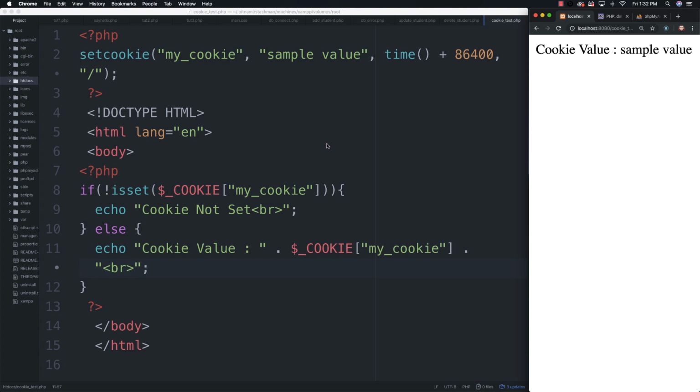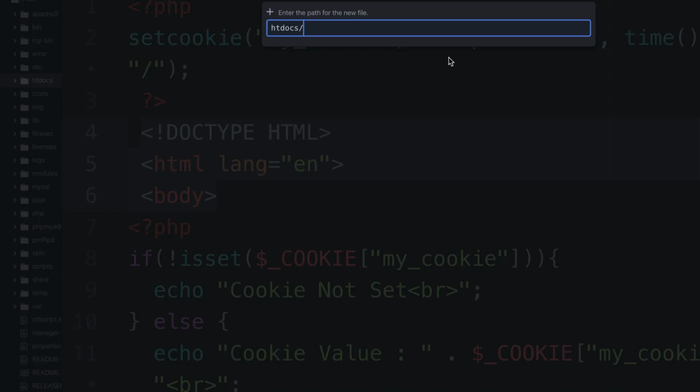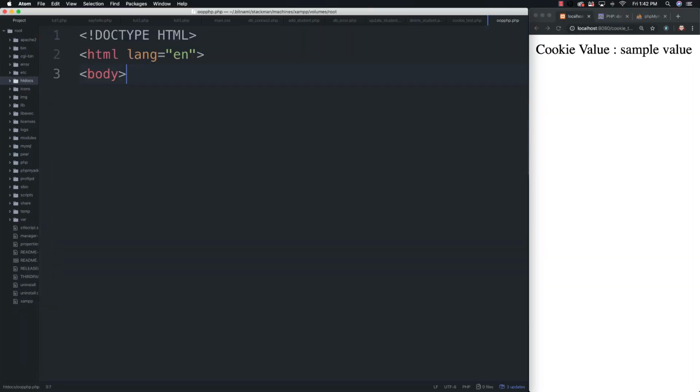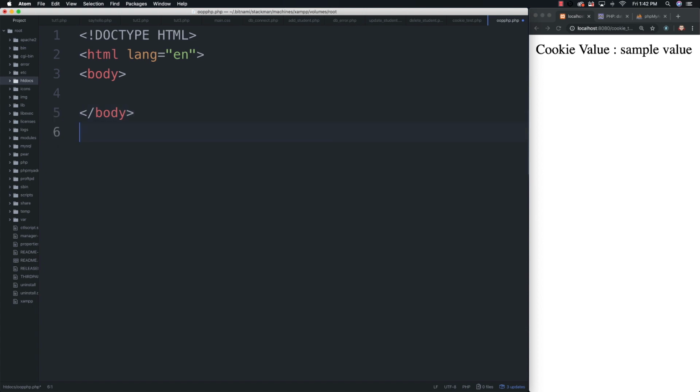And now what I'm going to do is show you how object-oriented programming works in PHP. All right, so we're going to go into htdocs, create a new file, and I'm just going to call this oopphp.php. That's perfectly fine. Go and throw in our HTML and close off our body tag and close off our HTML tag. All right, and I'm going to create some objects.